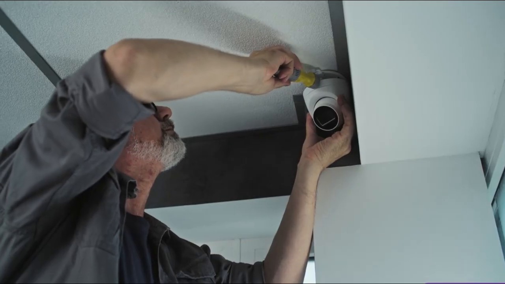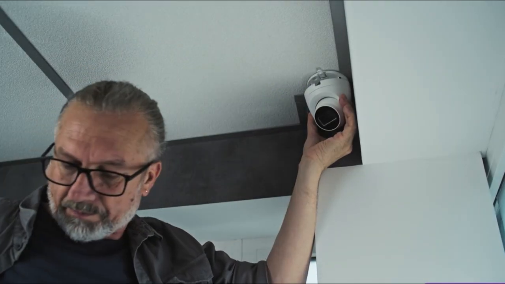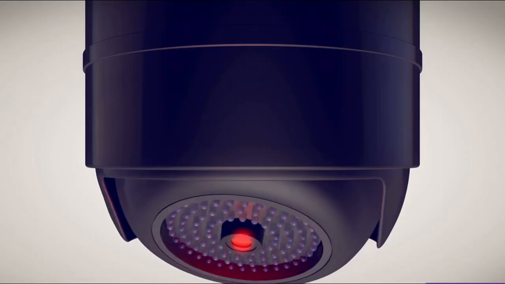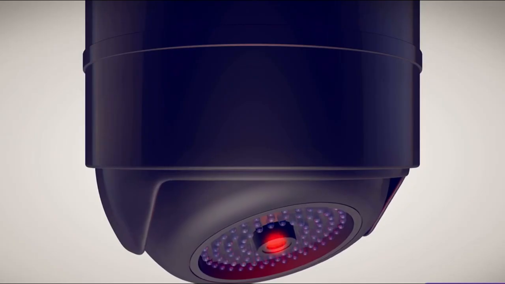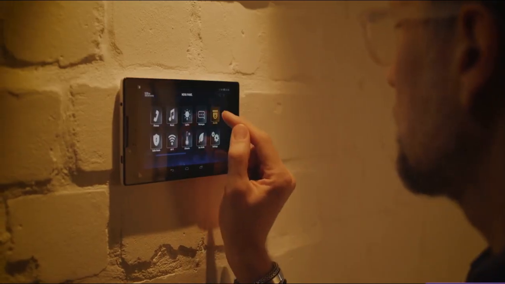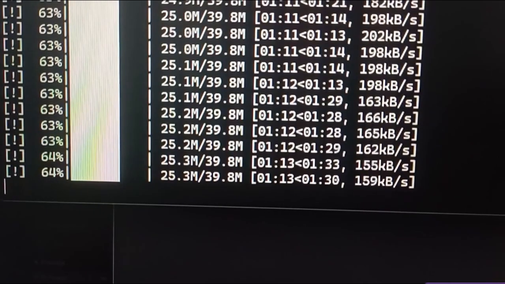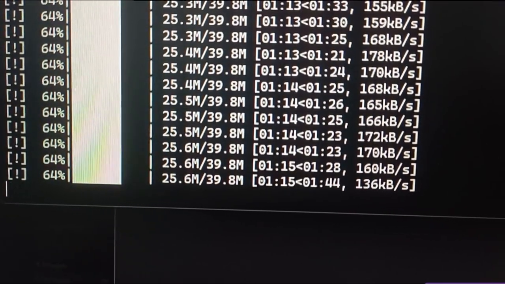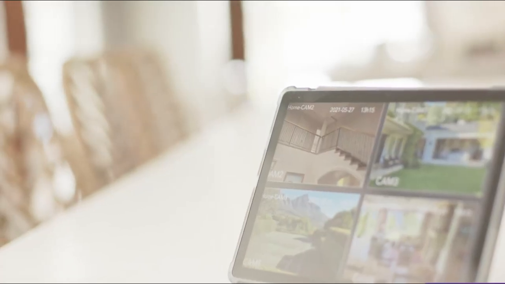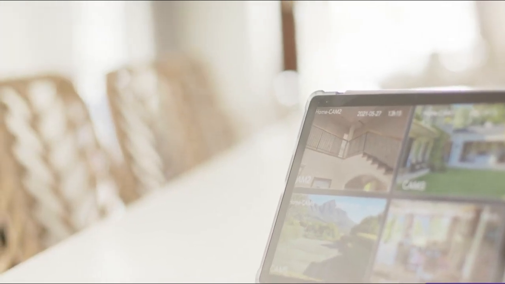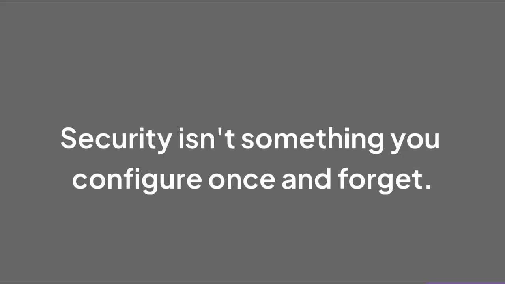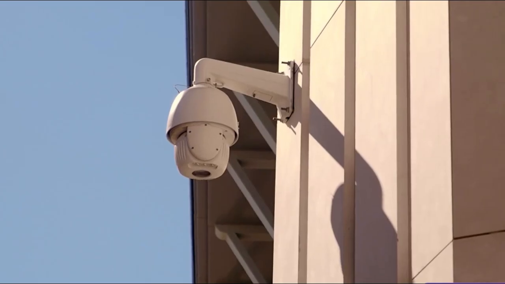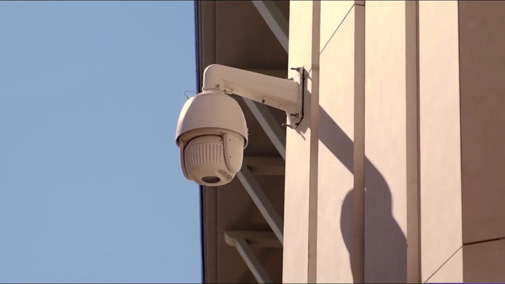So think carefully about camera placement. Don't point cameras toward private spaces unnecessarily. Review who can view recordings. Delete old accounts. Check access logs if your system provides them. And periodically review the camera's security settings. Security isn't something you configure once and forget. It's an ongoing process.